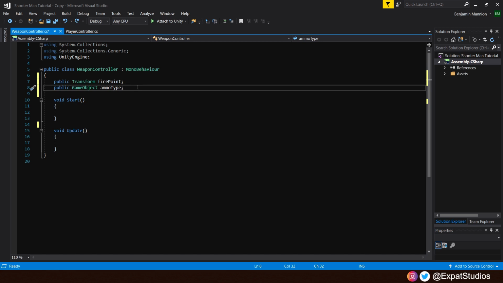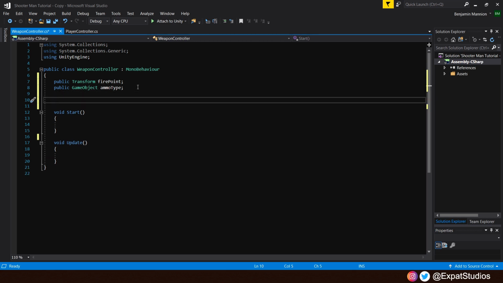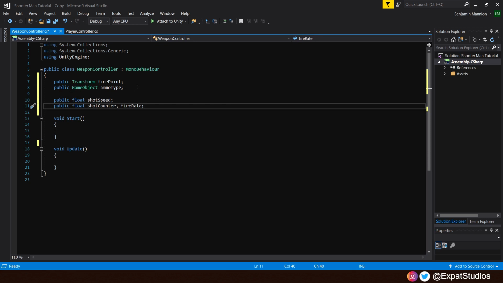We are also going to want to control the fire rate of our weapon. So let's create some floats, a public float called shot speed. How fast do our bullets shoot from the weapon? And two public floats, shot counter and fire rate, to control the speed of our weapon.